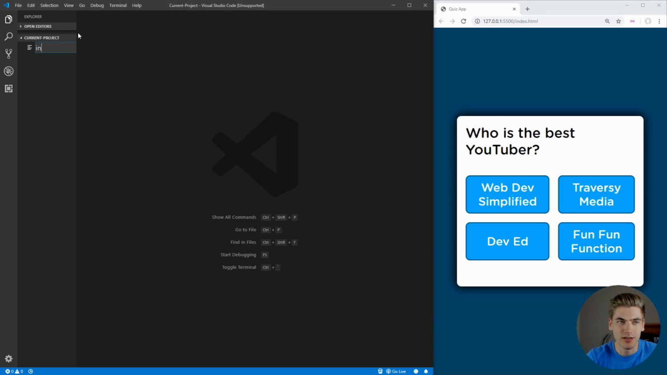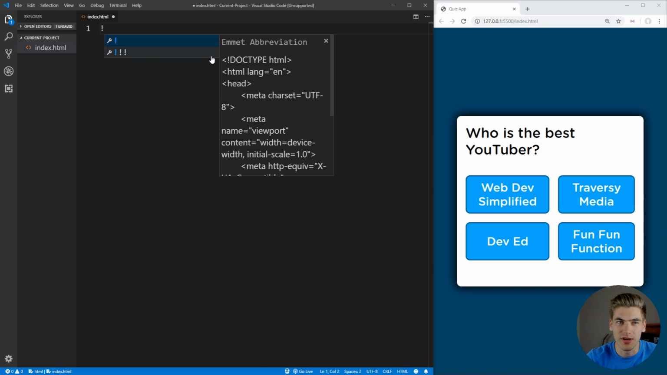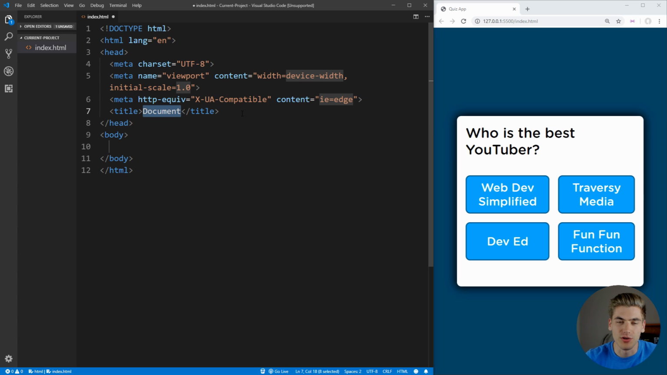Now before I can answer this question that I know you're all dying to know the answer to, let's start by creating our index.html file, which is where we're going to put all the HTML for our application. If we hit exclamation point and hit enter, it's going to generate the boilerplate for us, and in here we can just put the title as quiz app.